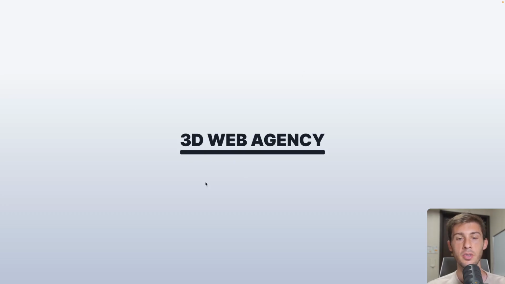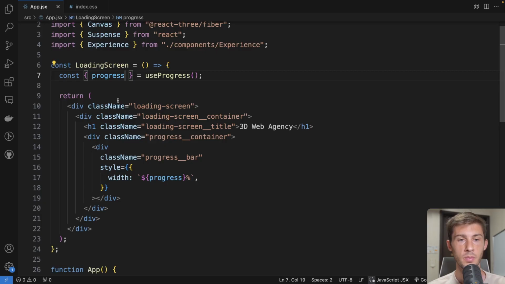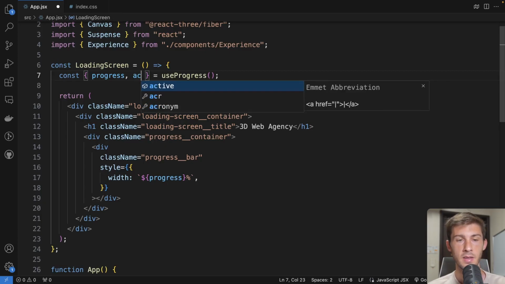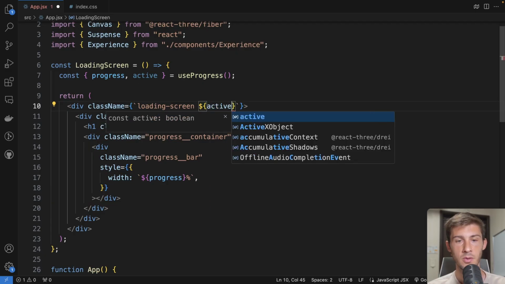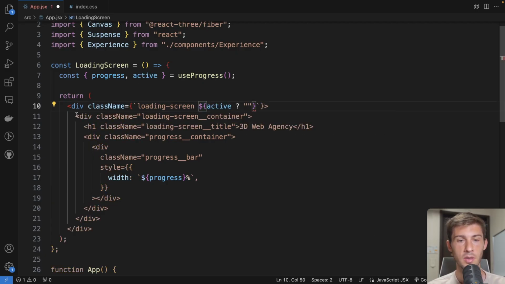Now let's make our loading screen disappear when resources are loaded. In our loading screen component, let's get if it is active, so is it loading something or not. Then we will conditionally display a class name, wrapped with brackets. Let's add backquotes so we can add the variables inside. So if active, we do nothing. We just want loading-screen like now. And if it's not active, we want loading-screen with the modifier hidden.